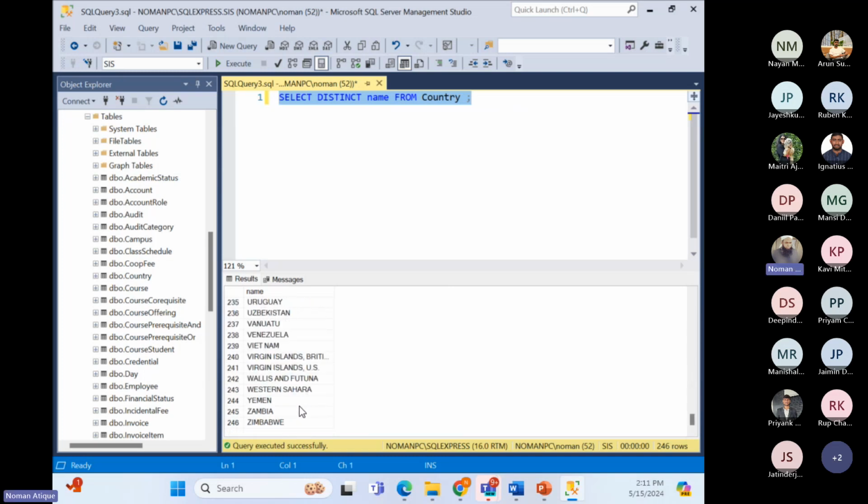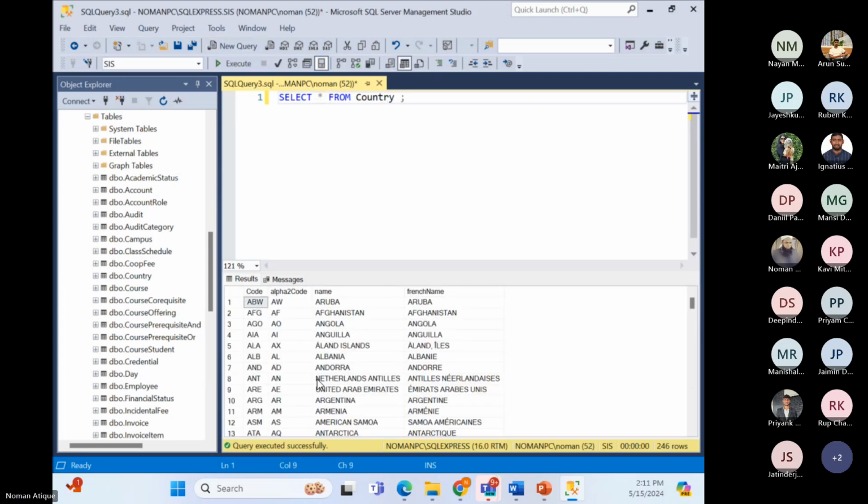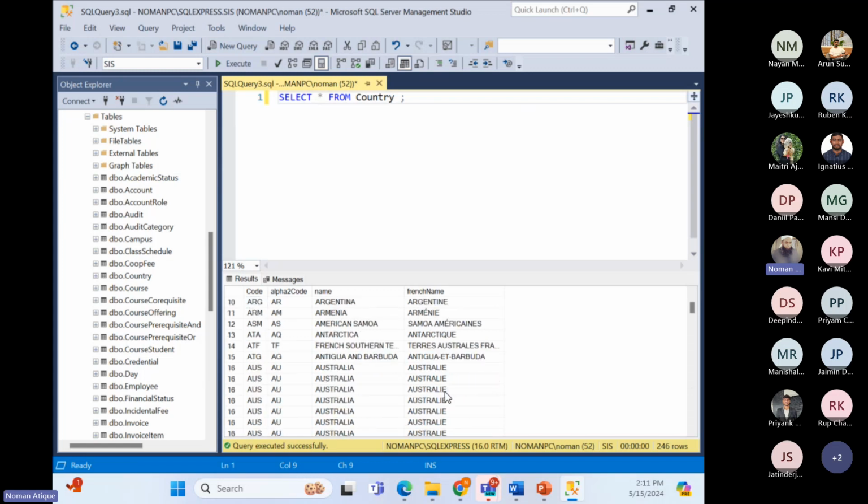So how many records are there? 246 rows. Maybe these are all unique. Let's select everything from the country. I have got name, alpha 2 code, French name. There is a French name as well. So there might not be a repetition of that one, but anyhow, we can just run that one.